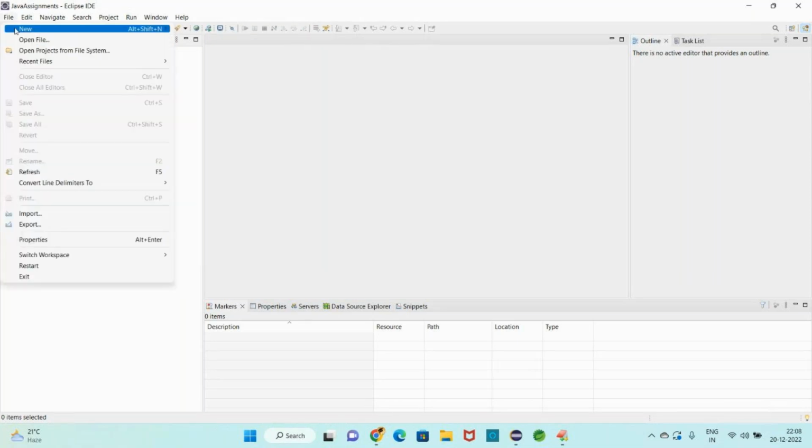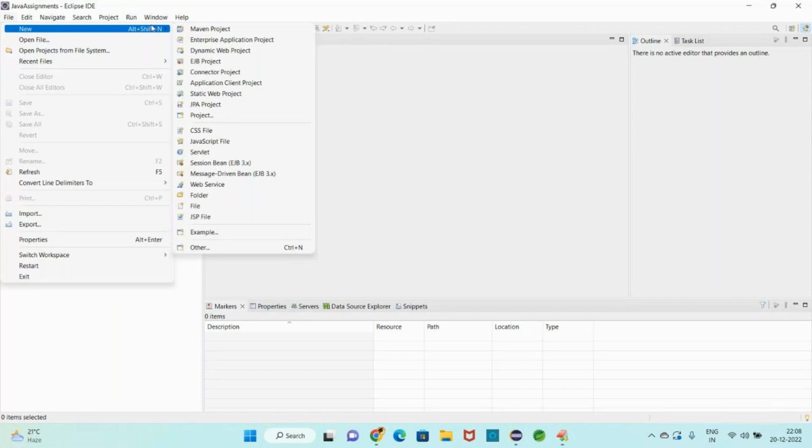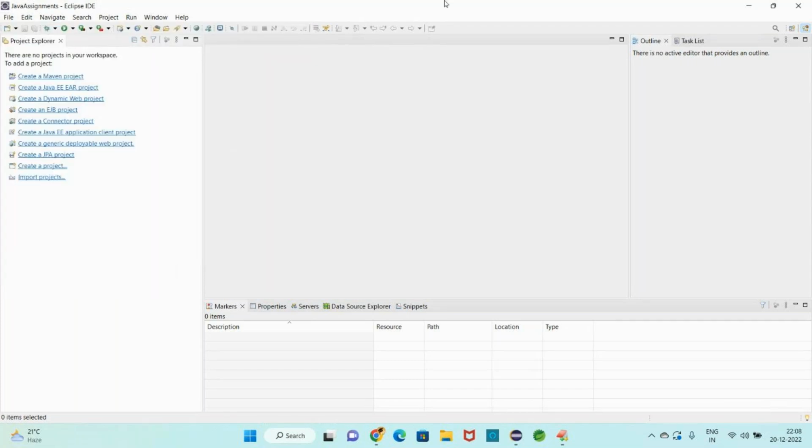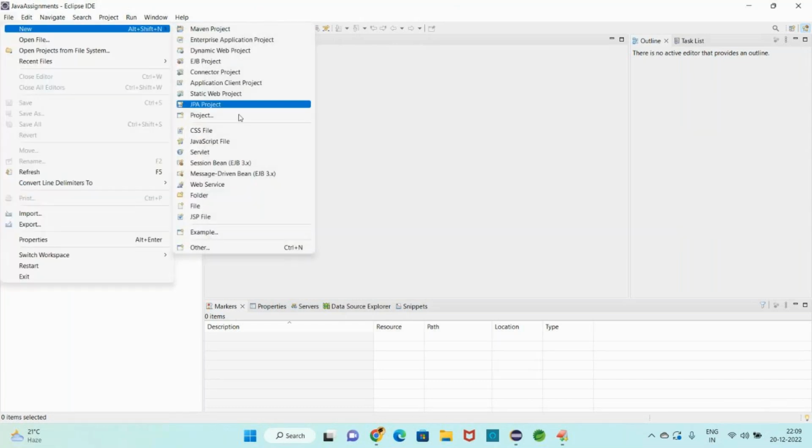If you go to File, New and see this information, you can decide this IDE is in JEE mode. IDEs have two modes, Java mode and JEE mode. Now this IDE is in which mode? JEE mode. That's why you can see Maven project, Dynamic Web project, right?